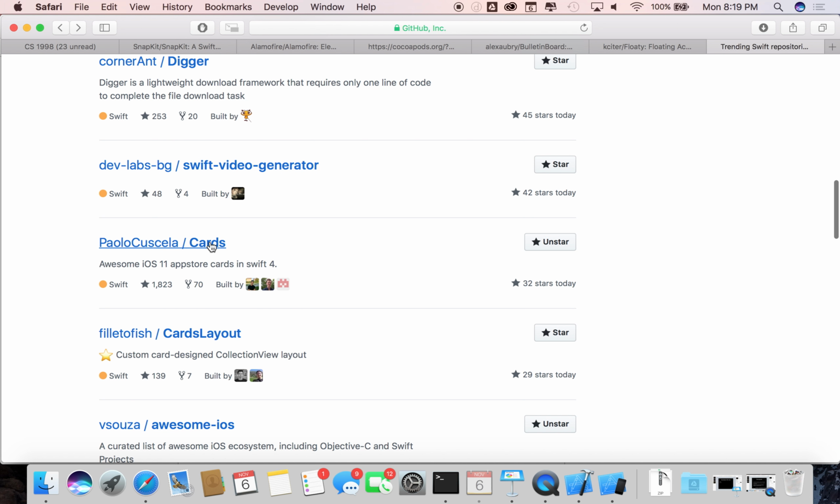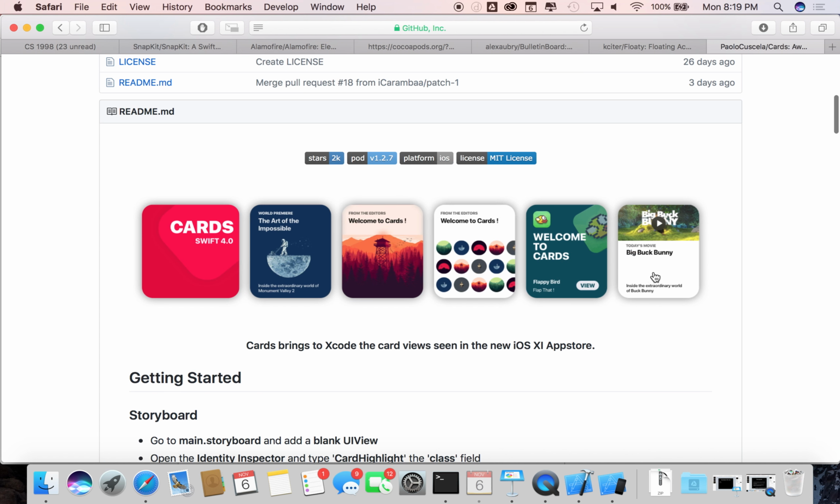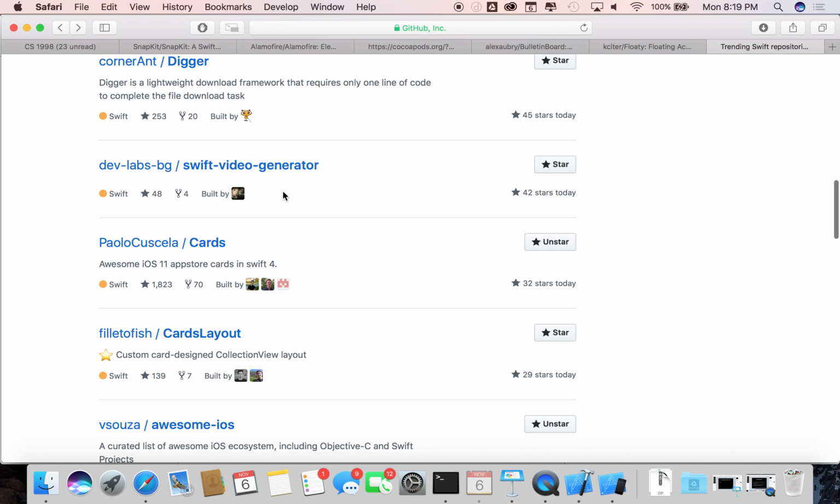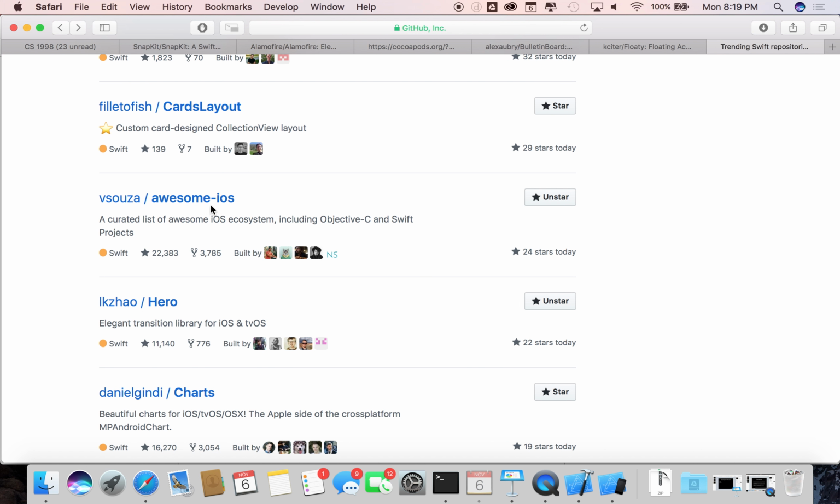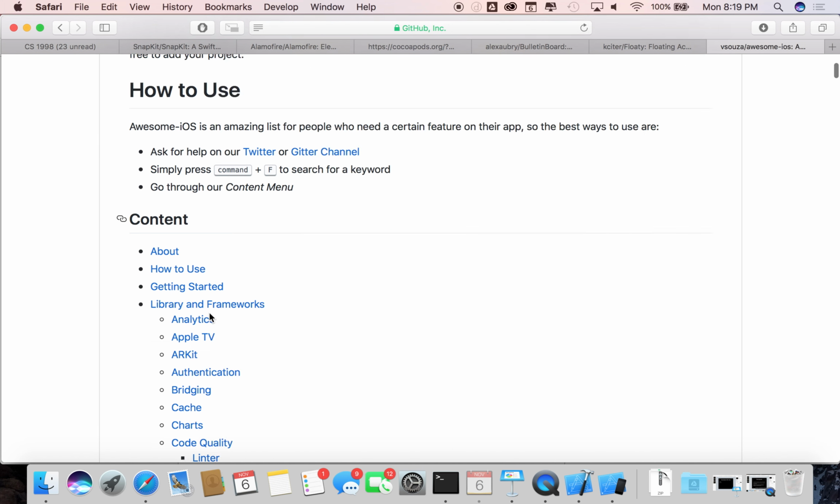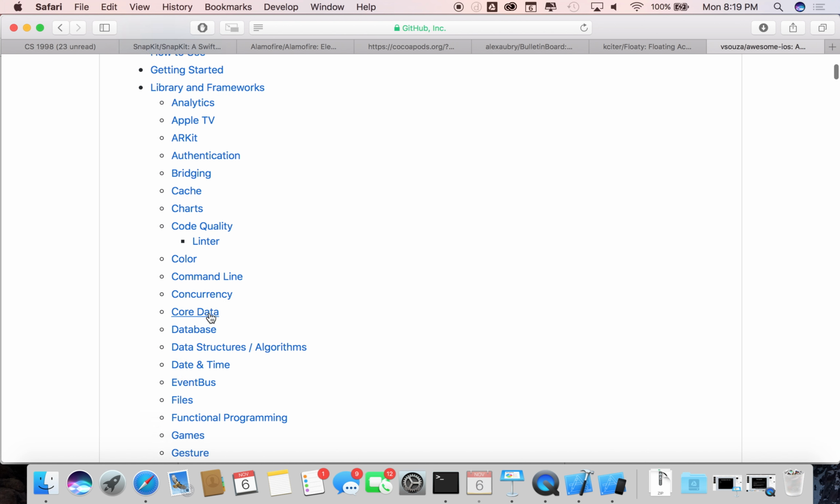You could do the iOS 11 ones like these. Boom, there's a pod for it. There's so much you could do. There's literally a repo called Awesome iOS, and it's a place where you can find a bunch of pods.